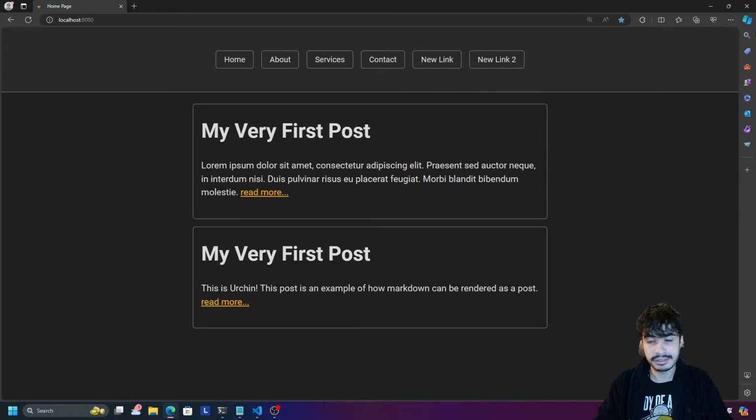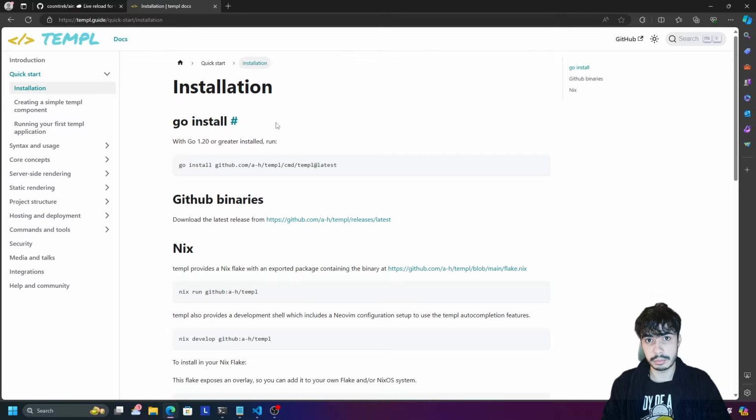So let's get started. The first thing you need to do is probably to install the dependencies for this tutorial, and there's only really two of them that you need to install right now. One of them is, as I said, Templ, which is the HTML template generator for Golang. And to install it is very, very easy.